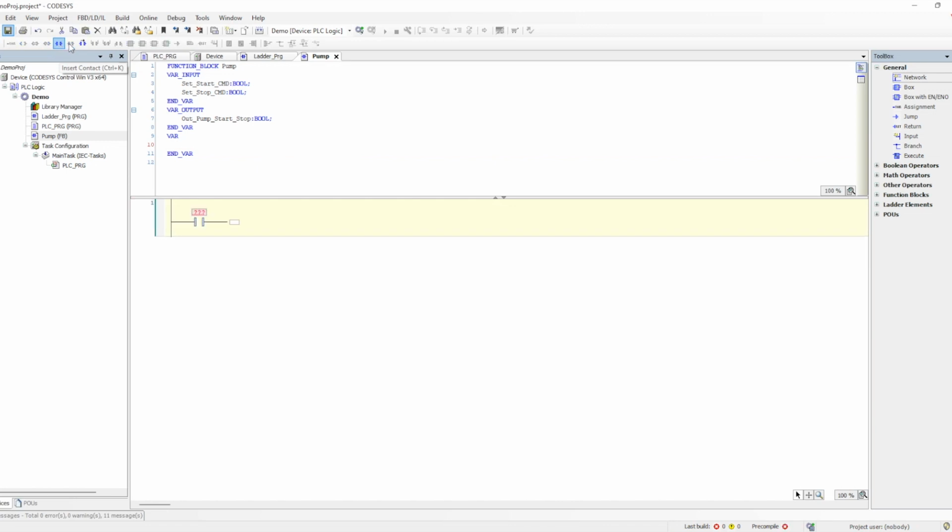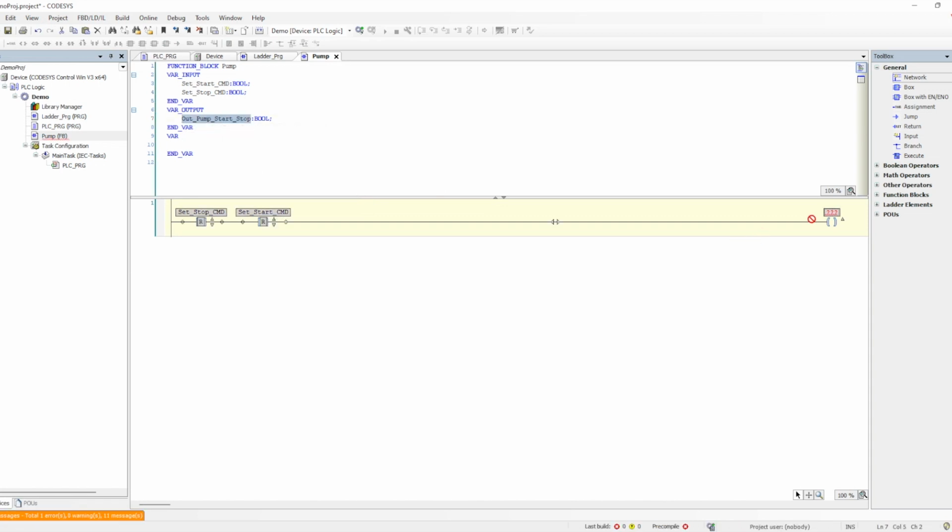Okay, let me put the contacts. So I made it NC. So stop, and on the NO contact I'm putting the start. Okay, now let me put the coil, which is the output. So after putting the coil, I'll just assign the variable start stop out start stop pump in the coil. So this is a very basic function block get created.